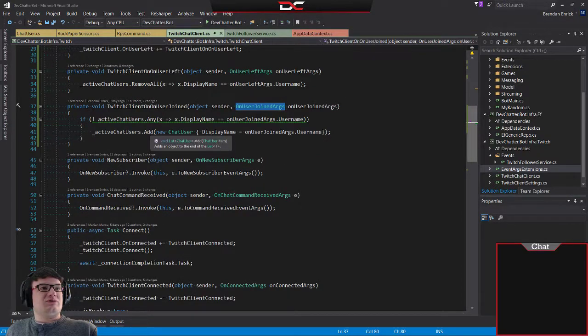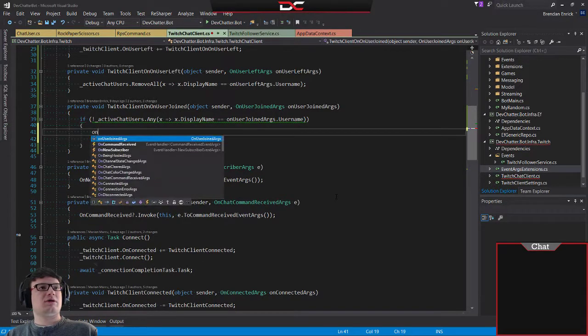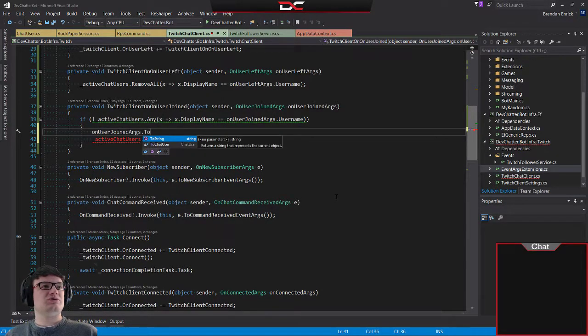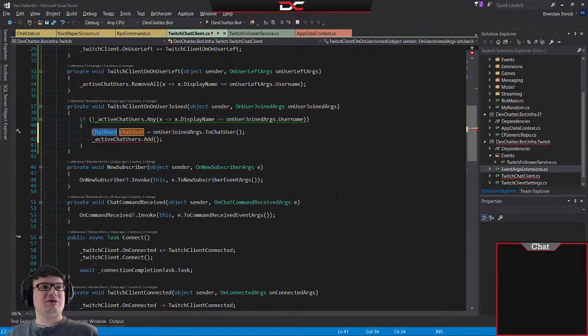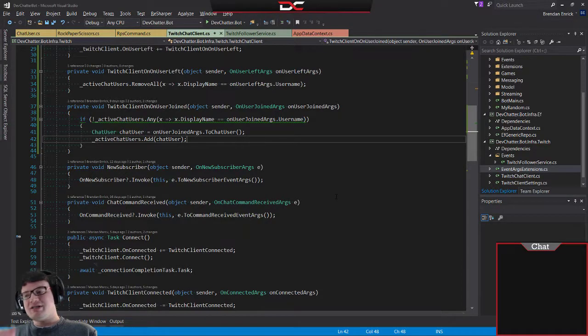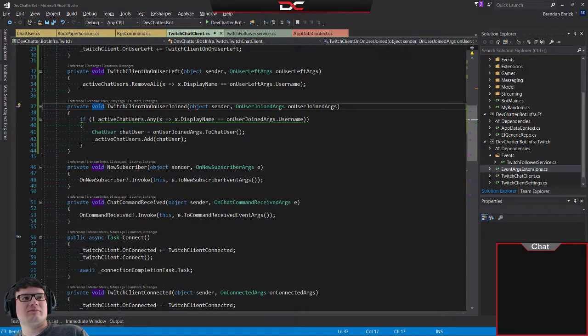So what I'm going to do is say on user joined event args to chat user. That's what I was talking about when I said I can sort of make a chat user out of it. And I can now add them to the list. Now what I want to do before this, I don't really want to do it this way. I want to say get them and add them if they're not already in here.